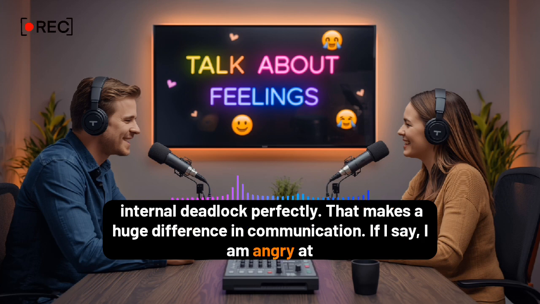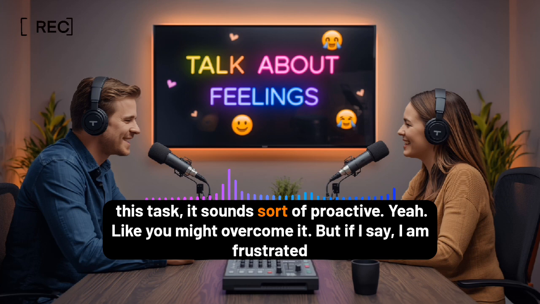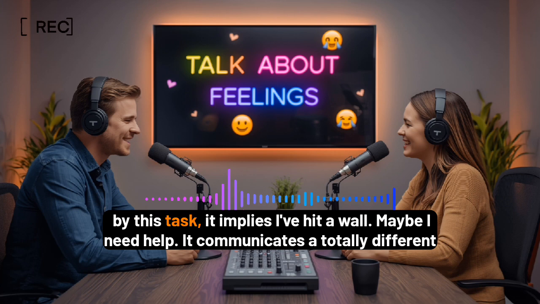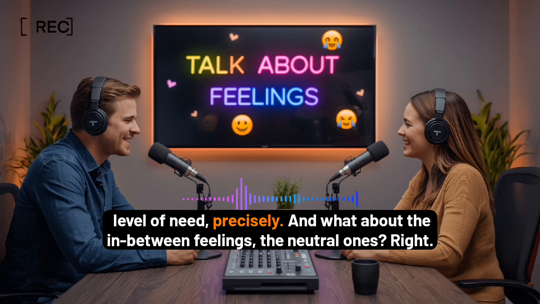If I say, I am angry at this task, it sounds sort of proactive, maybe. Yeah, like you might overcome it. But if I say, I am frustrated by this task, it implies I've hit a wall. Maybe I need help. It communicates a totally different level of need. Precisely. Cool. And what about the in-between feelings?